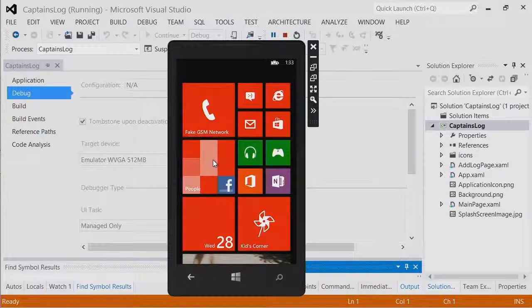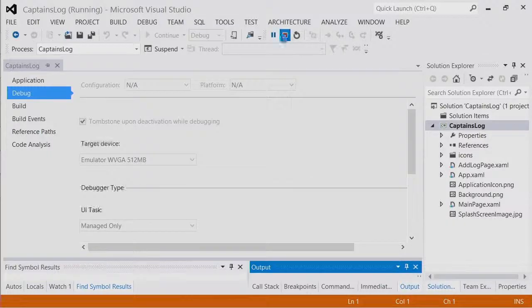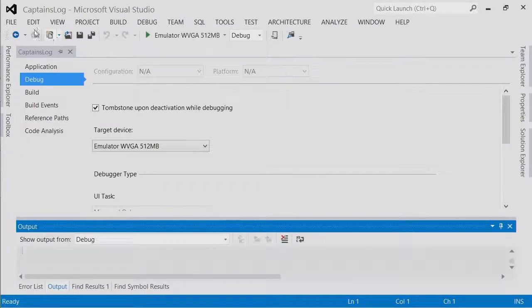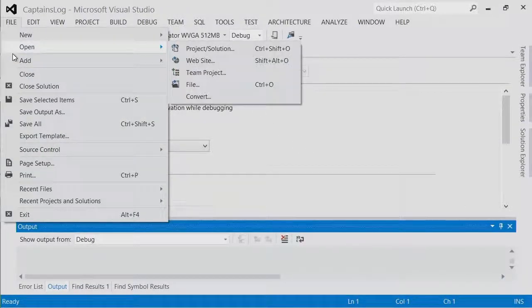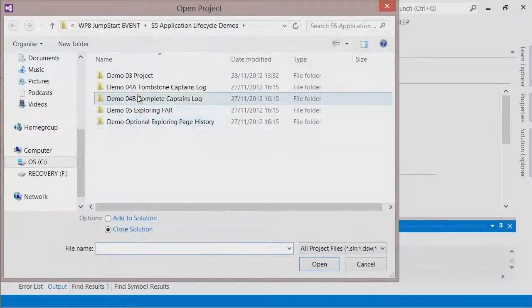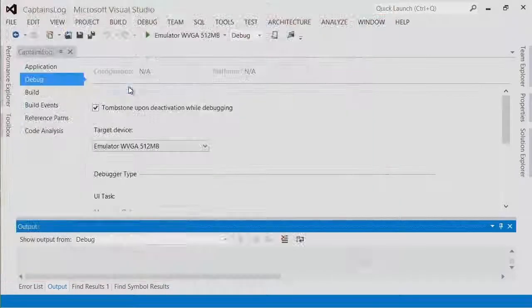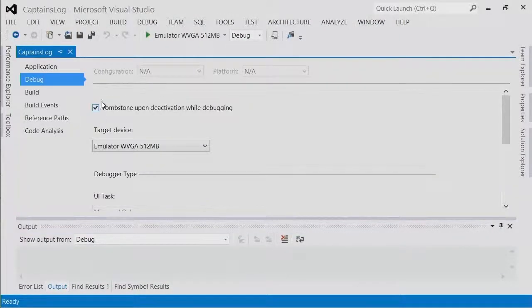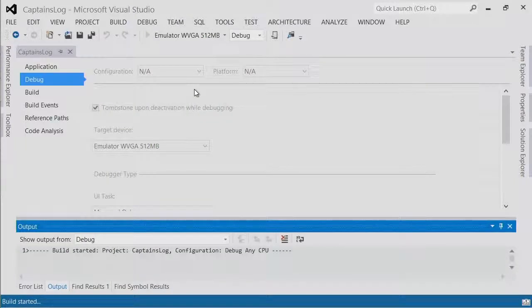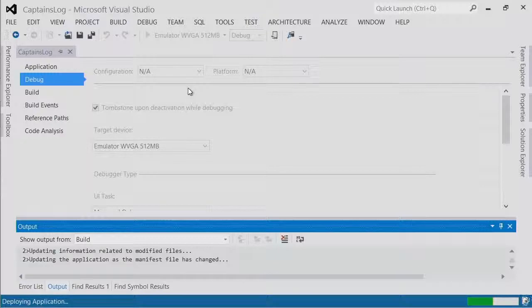We need to fix this. This one doesn't fix it because we don't have any of this support in it. So I'm going to open the one that is the complete version, which does everything beautifully. We're still tombstoning when we're deactivating, so we can run the complete version.